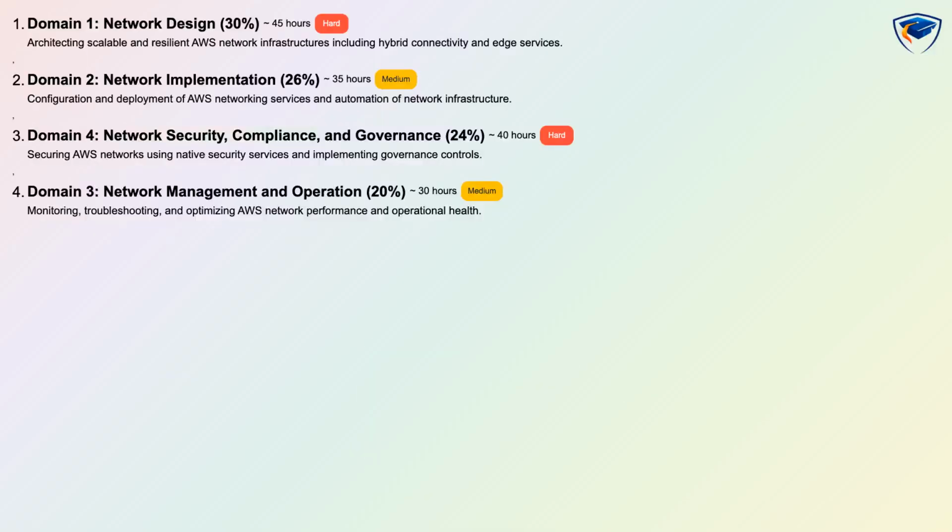Overview of the exam structure and weights. Domain 1, network design, is 30%. Domain 2, network implementation, is 26%. Domain 4, network security, compliance, and governance, is 24%, and Domain 3, network management and operation, is 20%. The estimated learning time across domains is 45, 35, 40, and 30 hours respectively, for a combined recommended study of 150 hours. Expect scenario-based and hands-on questions with a strong emphasis on design, implementation, security, and operational troubleshooting.